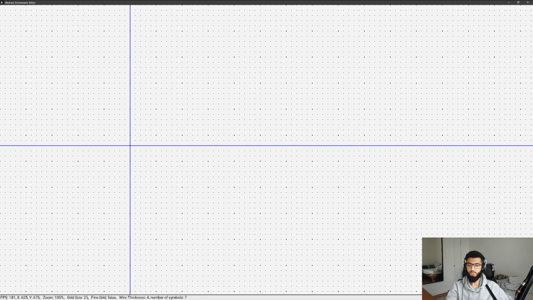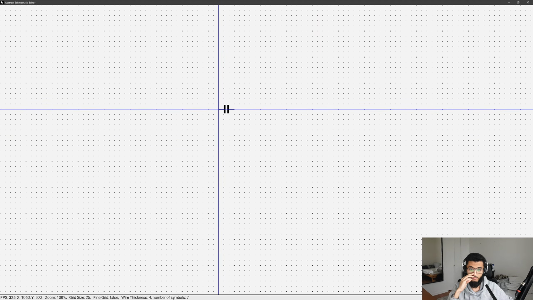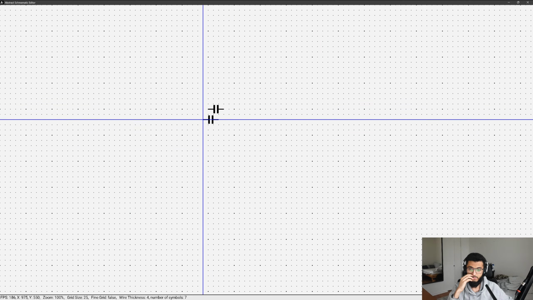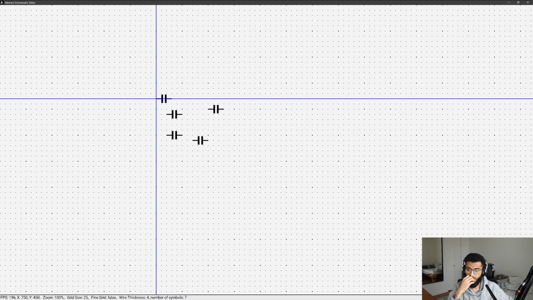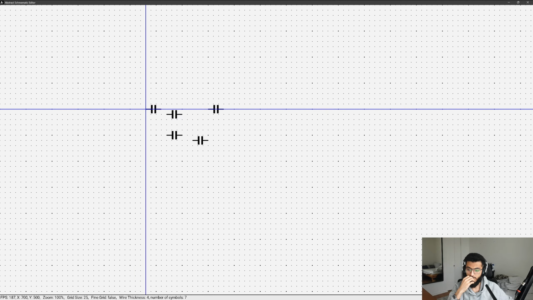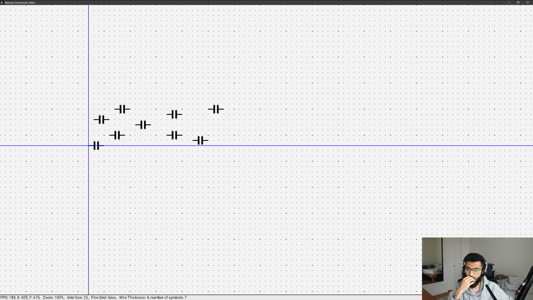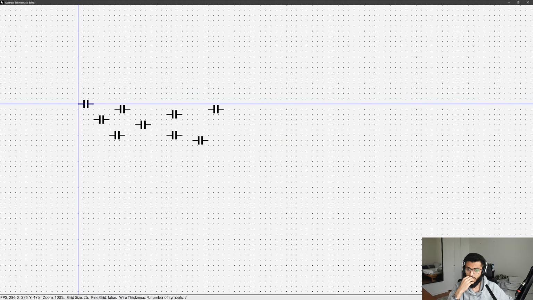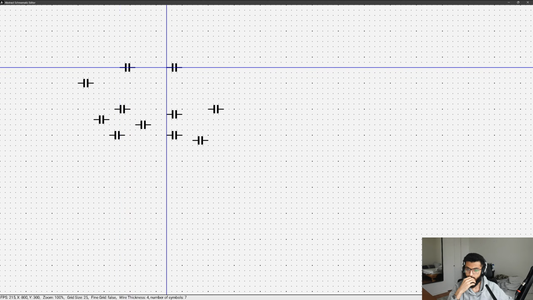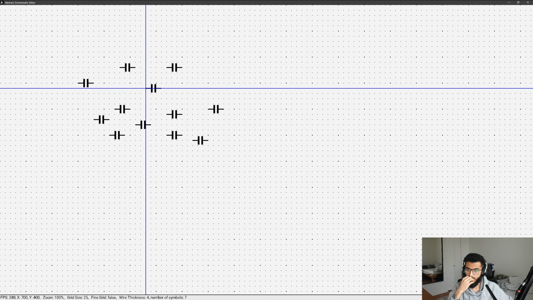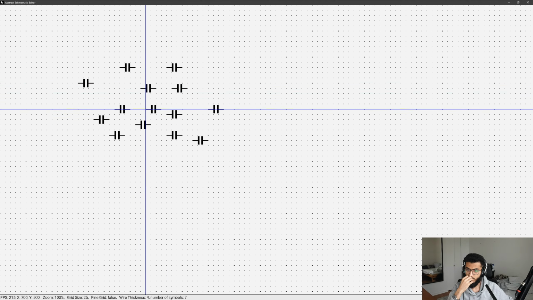This is weird. Let's see. Why is it so choppy? I thought it was going to be very high. It is very choppy. Why?